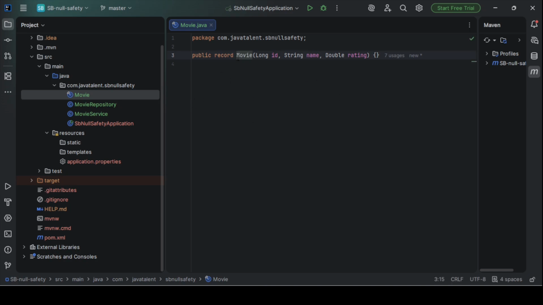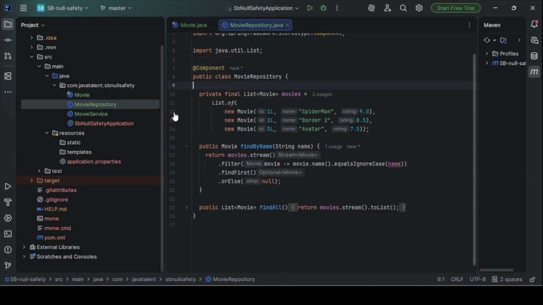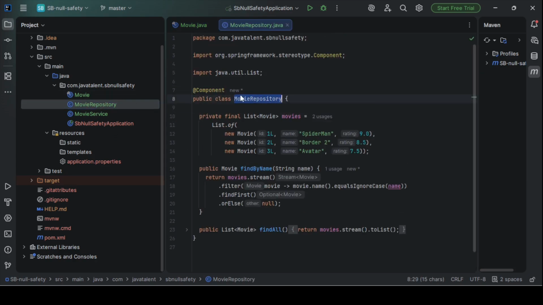I have just taken one movie model class, if you see here, which has ID, name and rating as part of it. And if I show you the repository, this is my movie repository class, where I have two methods. One is findByName, and the other one is findAll. I'm going to take the findByName method by passing the movie name, and then the findAll method, and it is not going to do anything. If you see, I'm just taking a simple print statement, nothing else. I'm not going to go to the database right away.